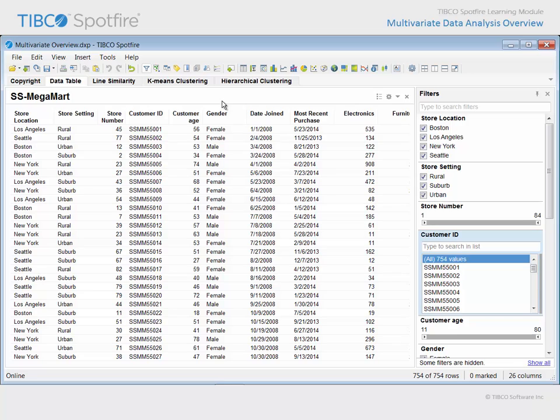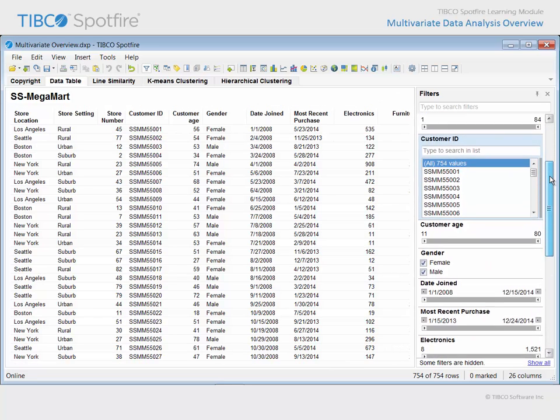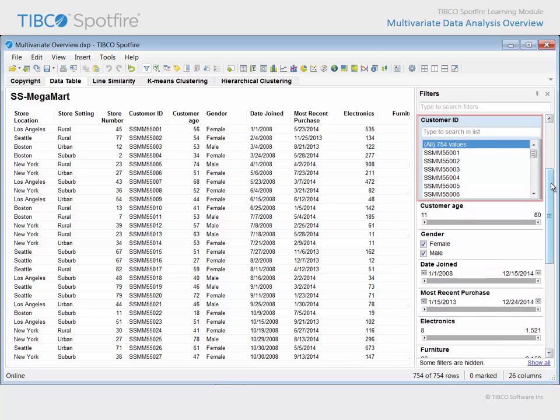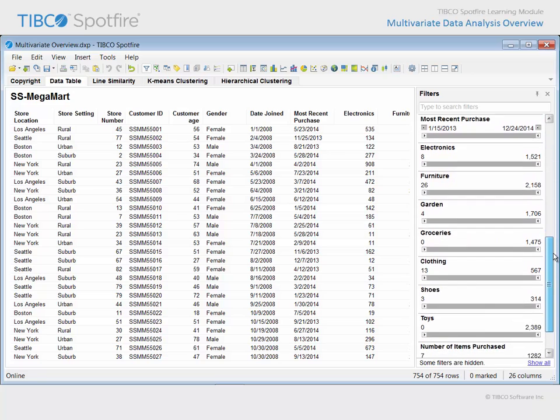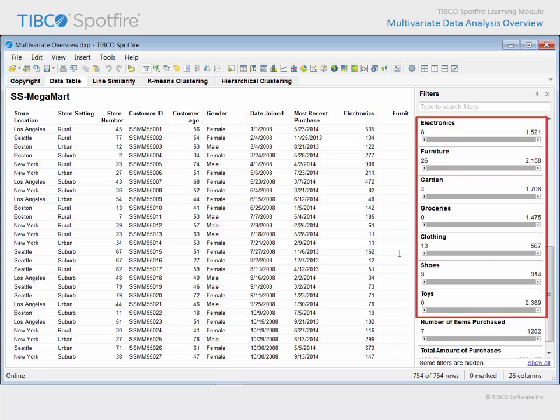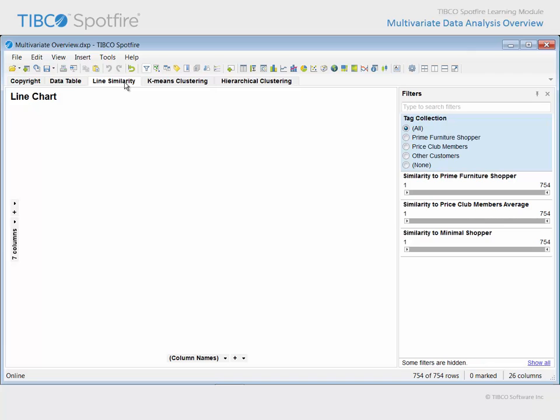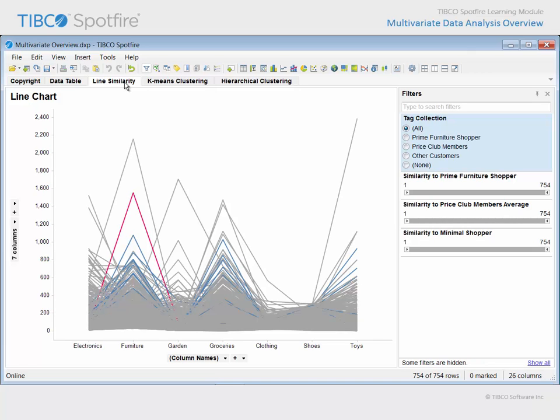The data table supporting this analysis collects purchase information from 754 customers at a Megamart department store across 7 different departments. On the page titled Line Similarity, a line chart has been created which displays those purchase patterns for each customer. For example, this customer has made the highest purchase amount in the furniture department, but has also spent a large amount in the groceries department.